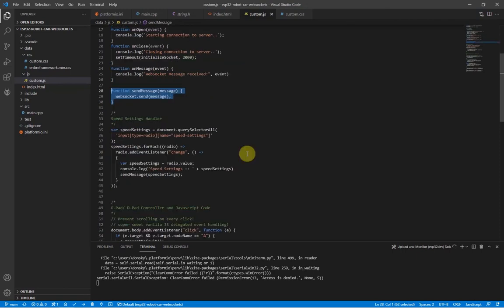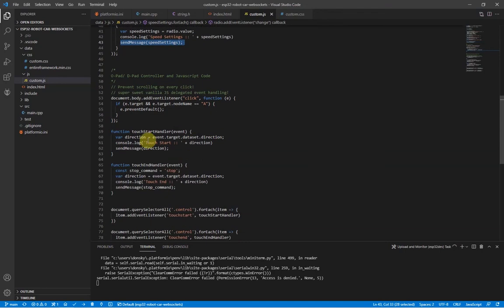A WebSocket message is also sent whenever we click the speed settings of our radio button. So in this case, as you can see, once we click slow, normal, or fast, we send a message to our ESP32 WebSocket server. Lastly, the following function sends out the control to our robot car. So whenever we click the up, down, left, or right arrow, a message is sent to our WebSocket server. And that's it for the code for our D-pad or O-pad controller.